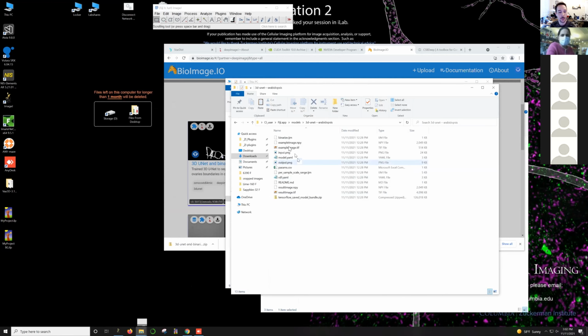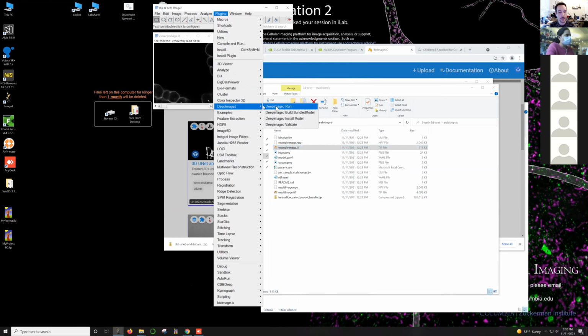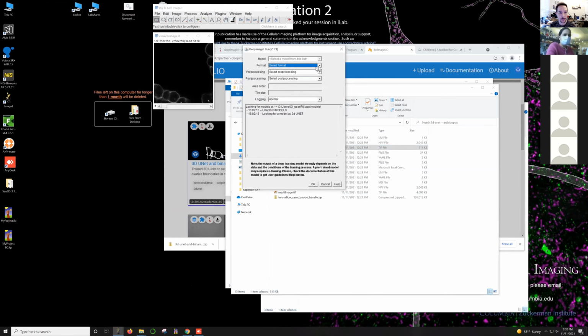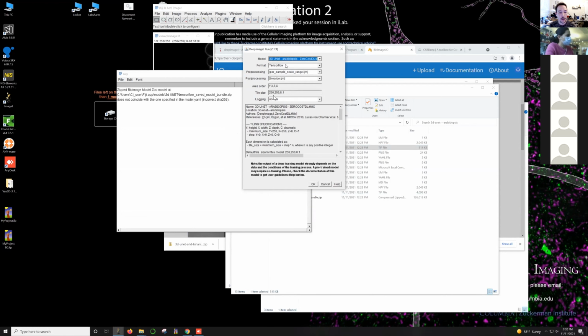So we'll need our example image. DeepImageJ. And then here's our, and in fact, I've got a couple in here. I've trained some in CSBDeep, but this is the one that we just downloaded. It already knows all the parameters it should use, because these zip files that you download include everything so that it knows how to work straight away.